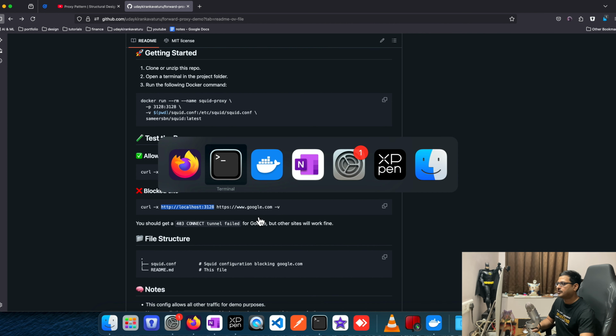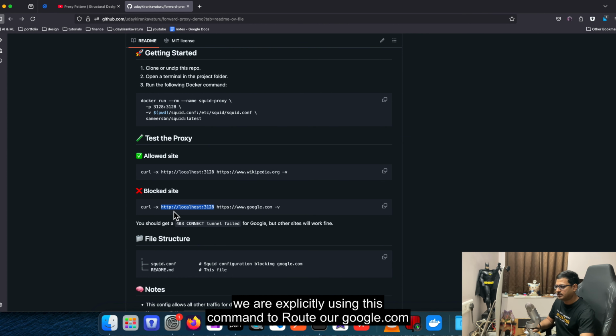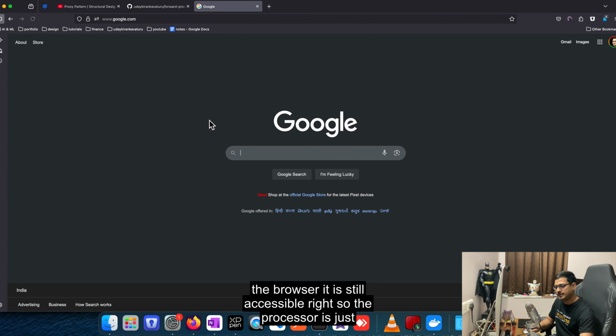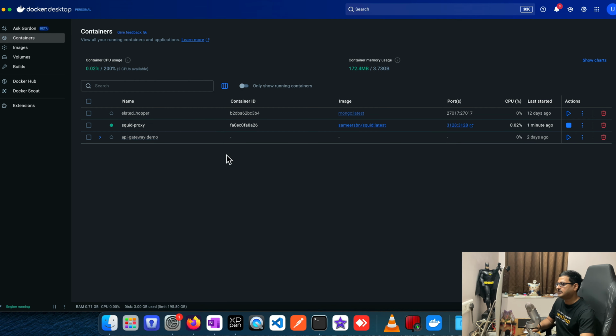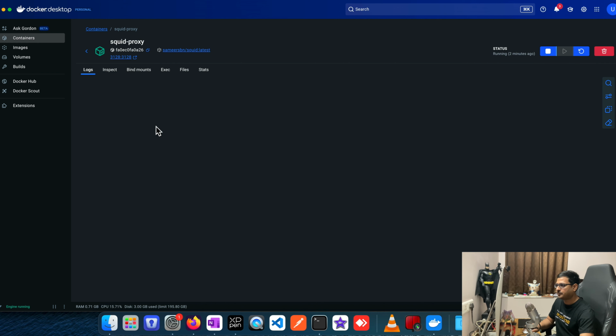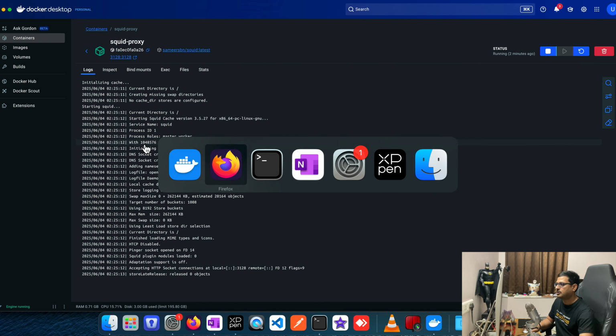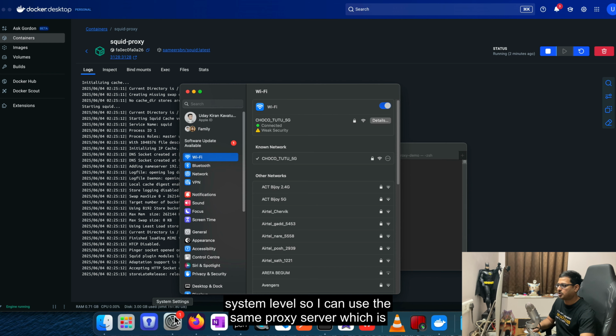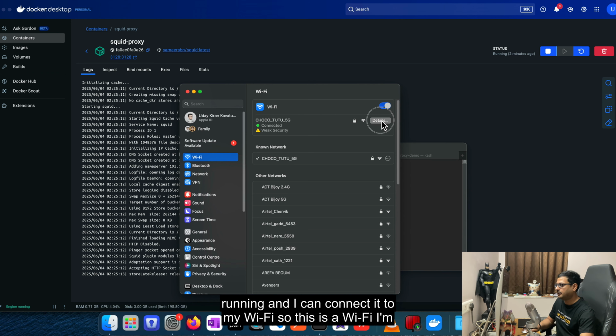But we are explicitly using this command to route our google.com request through the proxy server. If I were to just do it on the browser, it is still accessible, right? So the proxy server is for now just being used for explicit curl requests, right? So what if I want to do it at a system level? I can use the same proxy server which is running and I can connect it to my Wi-Fi.